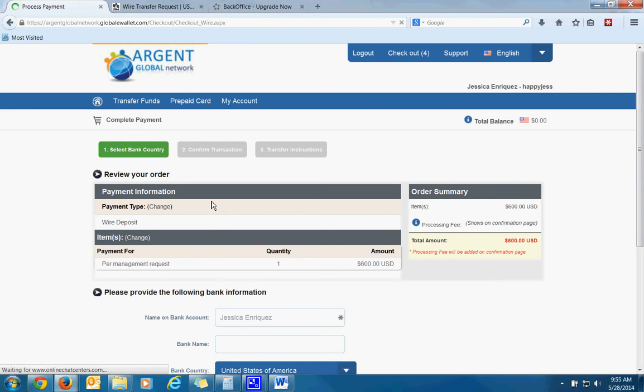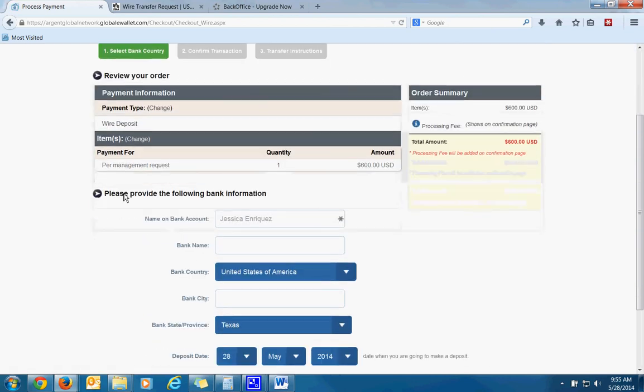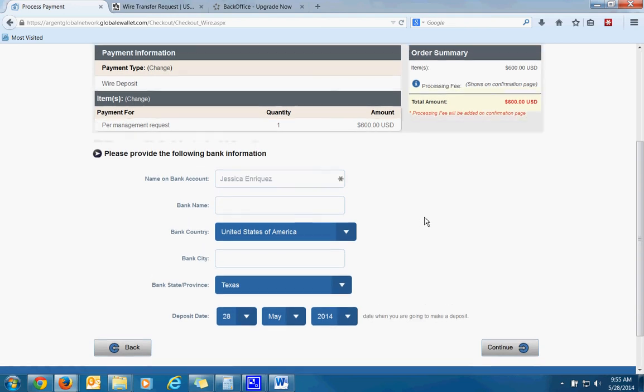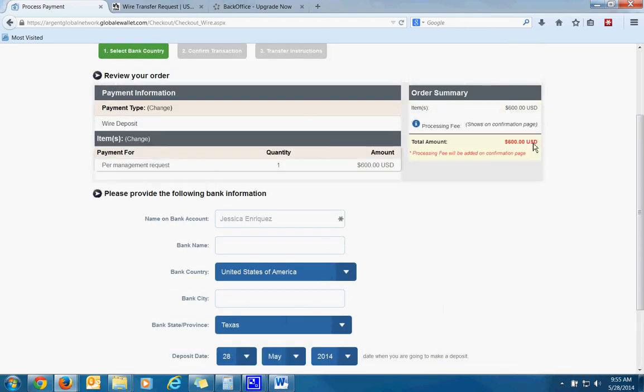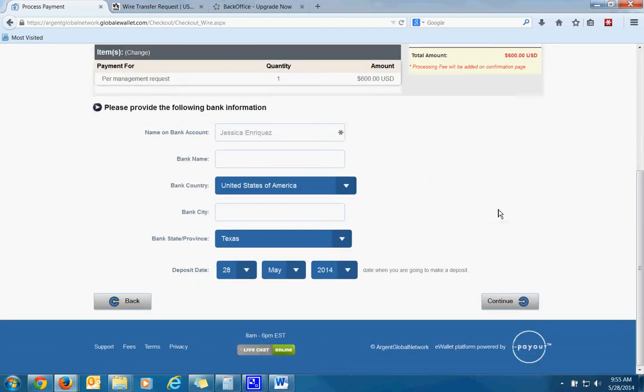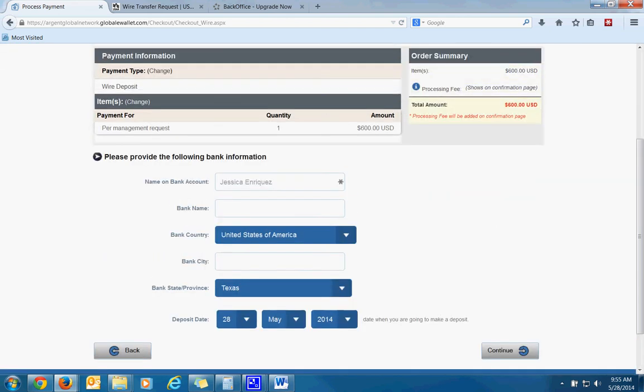And this just shows we're going to provide the information for the bank, which I'll do in just a second. And you can see here it hasn't added the amount yet. Okay, but it will. Give me just one second. Okay, so my bank is USAA, and they're based out of San Antonio, Texas, and today's date. And then you're just going to hit continue.